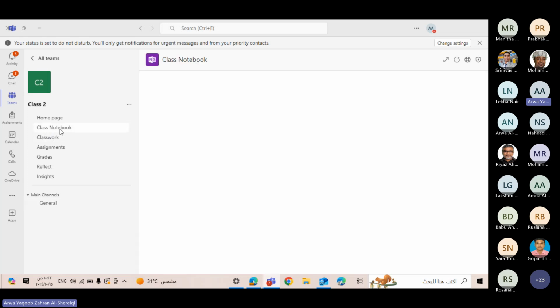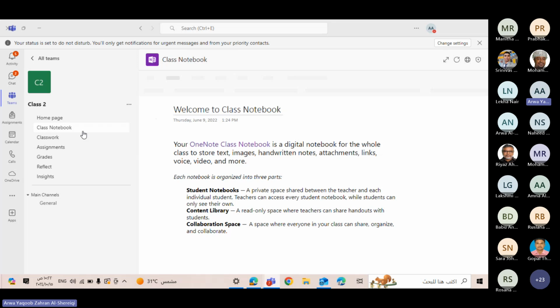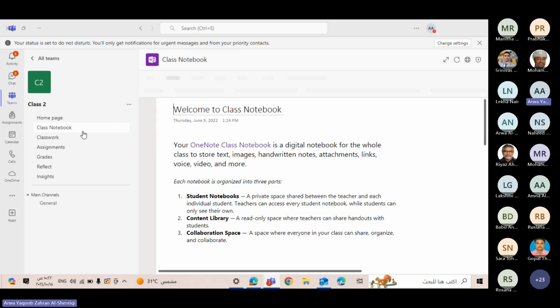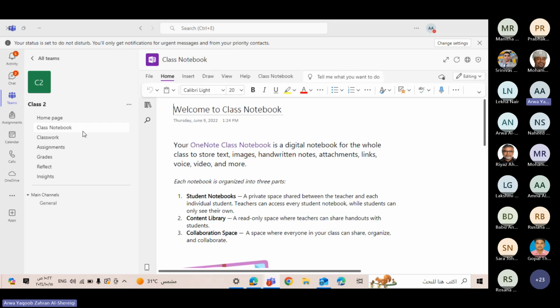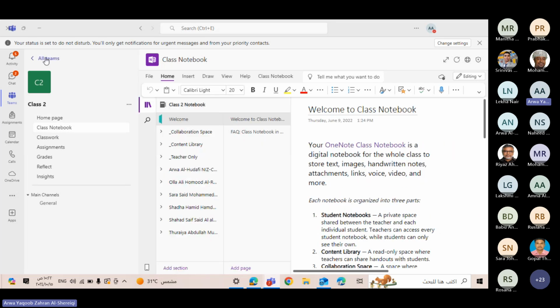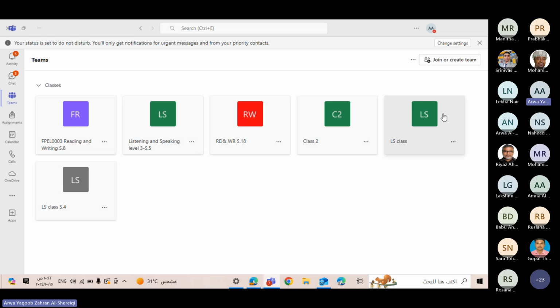The class notebook is a space where you can make private spaces for each one of your students. So if you want, for example, to make portfolios, you can use this class notebook to make private spaces for each of your students. This one has already been done, so let me go to another class. This is my listening class, for example.